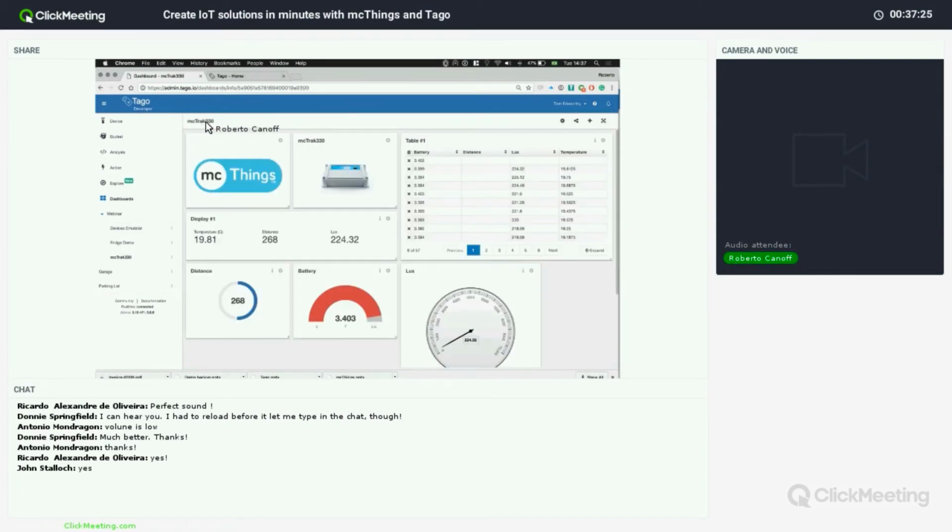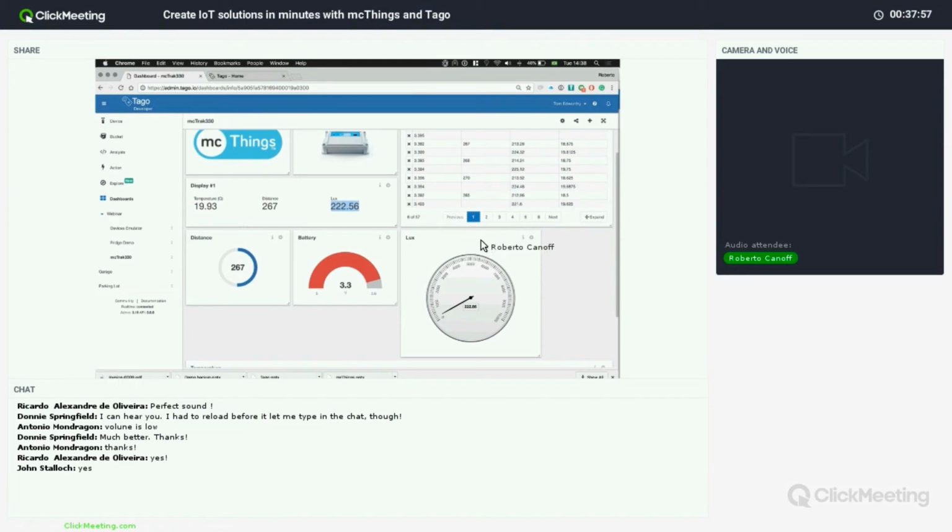So here we have two devices sending data to Tago right now. One of these devices is the mcTrack 330 that Thomas talked about a little earlier. Here you can see the device, there is an image of the device. And then we have a temperature over here. It's a real-time temperature, and the device is sending this every couple of minutes. And we have a distance sensor, so this is the distance. And we have a lux sensor as well.